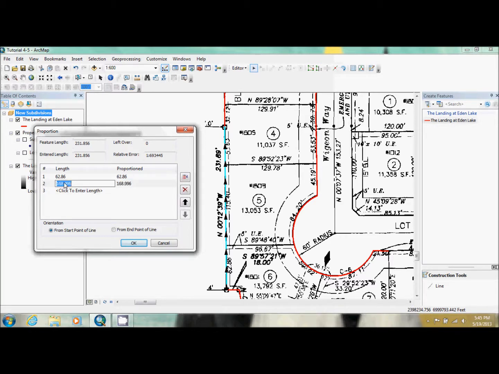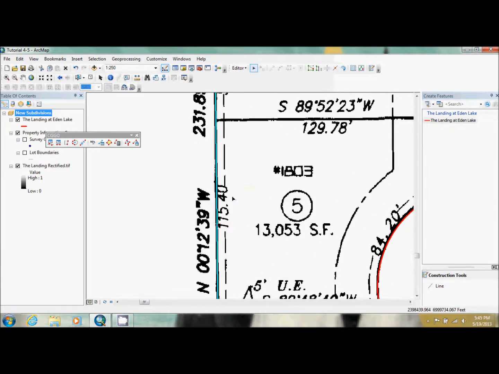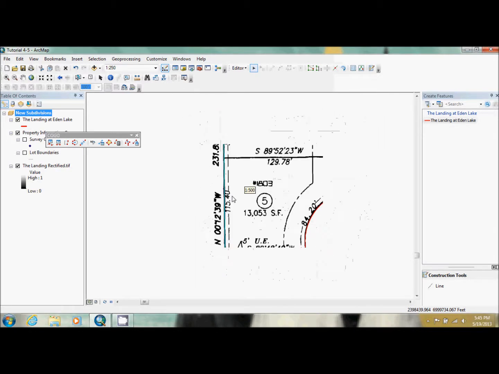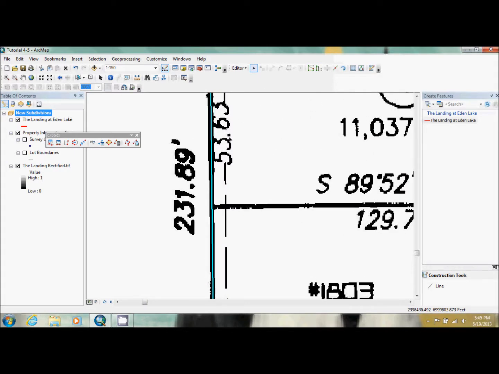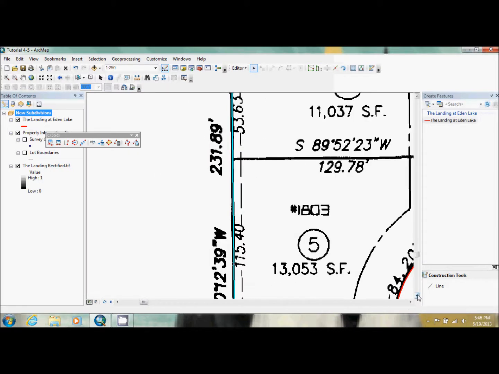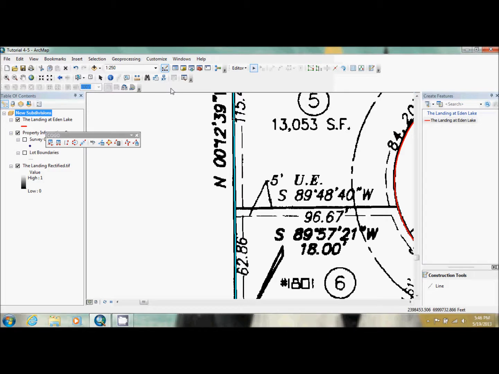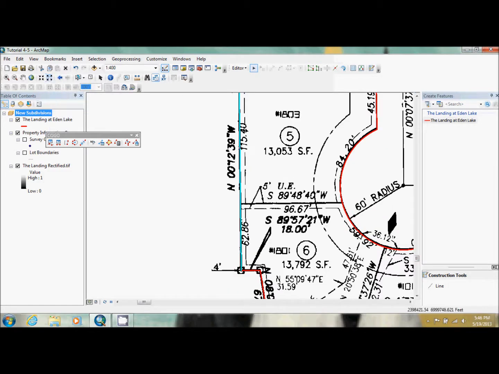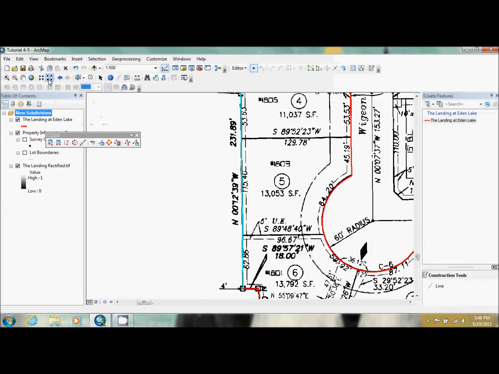Then 175.40. Actually, let's zoom in just so we can be sure on our values. And I was making a great error because that's 115.40. And then it's 53.65. And 62.86. This is where it's very important to know what your values are. It would be good to have a hard copy in your hand while you're doing this.